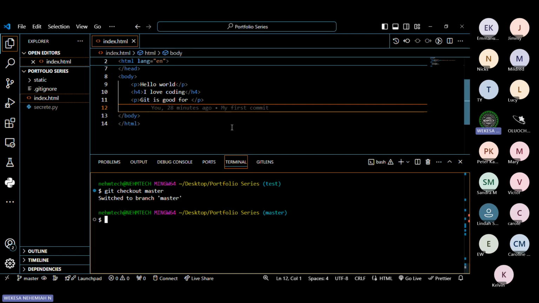So I have this code. Now I'm at the master, I don't have that line there. So I want to merge the changes that were in the test branch to the master branch because I've tested my code. It is fine. You have a team that has done the unit test on your code. Everything is working fine. So now you want to merge it to the main branch for deployment.